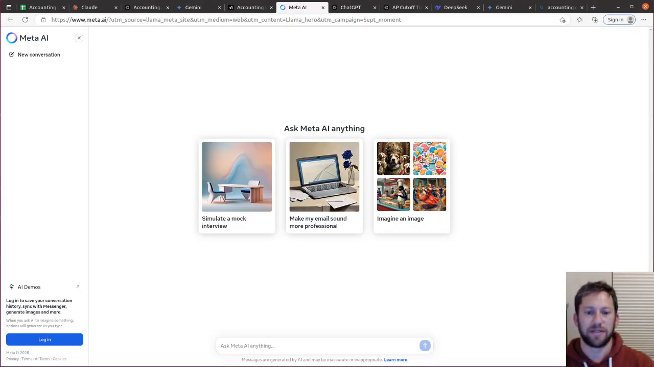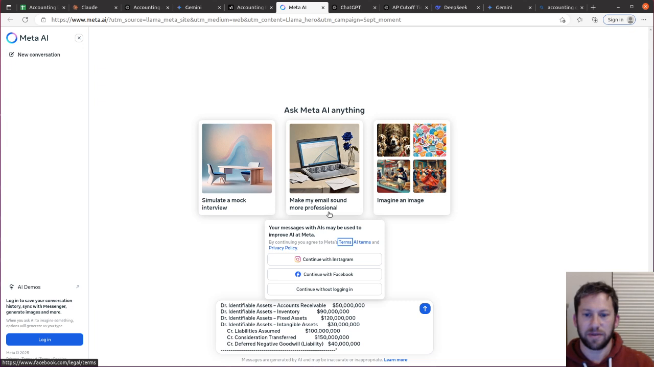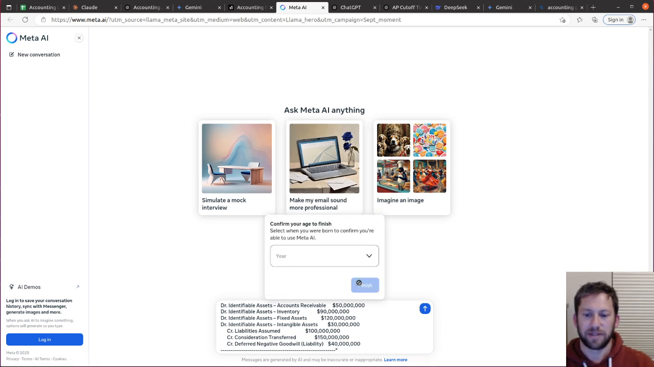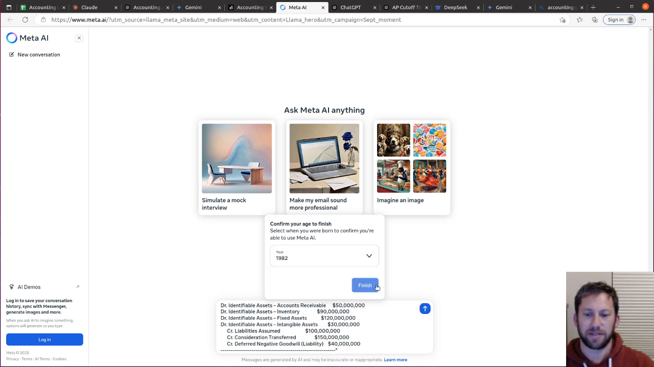Llama. So now I don't know which Llama model this is because they don't specify. So we'll just have to figure it out. Oh, I gotta confirm my age. I'm old enough, Meta. I'm old enough, there you go.